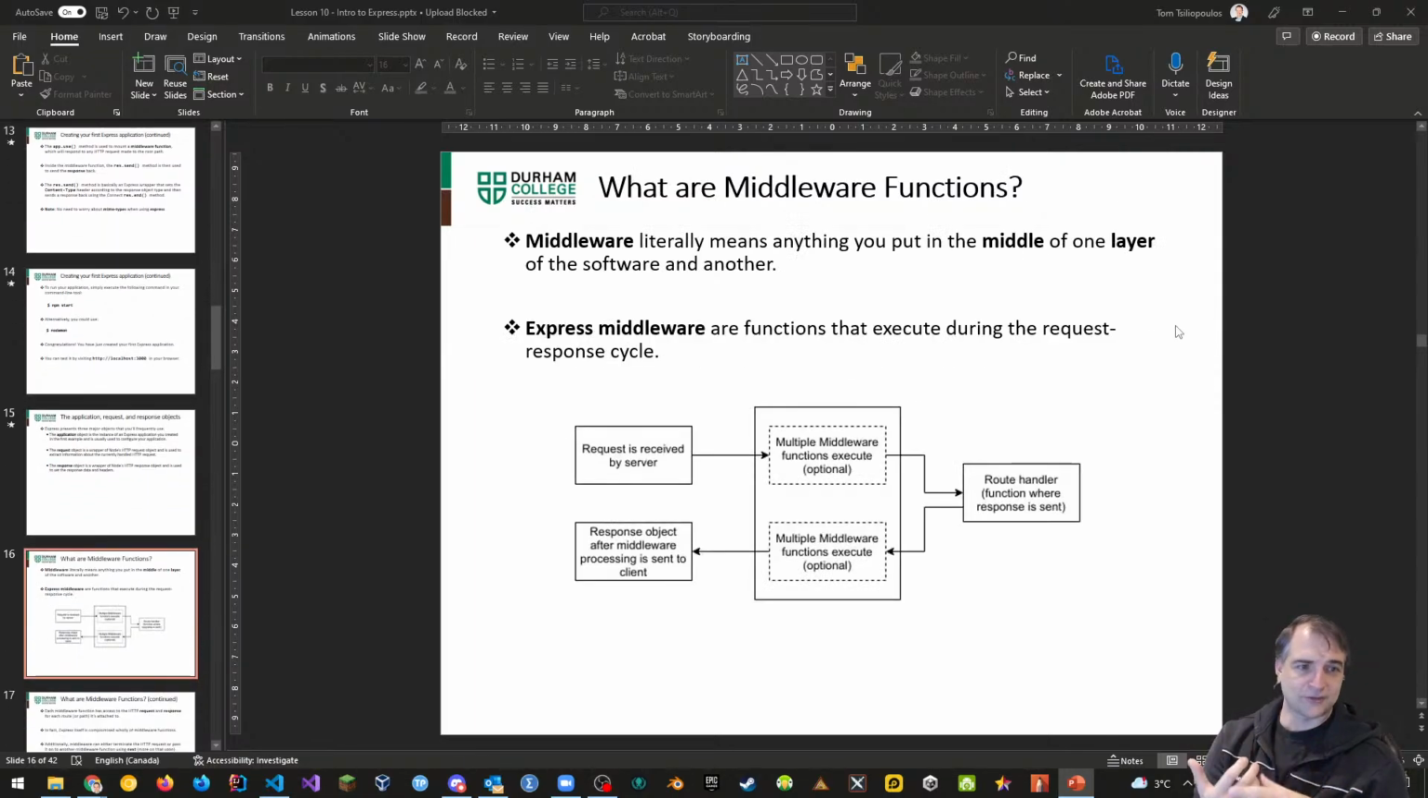So again, the question is, what the heck is middleware? It's just a function that's in between two other functions or two other pieces of software. So imagine that a request is received by the server. Before it goes to the route handler, if I'm going to route on the back end, it might go through another middleware function, one or more middleware functions. These are all optional. When that's done, then it routes to the route handler. And before the response is completely sent, it also might route through a bunch of other middleware functions. And then finally respond.